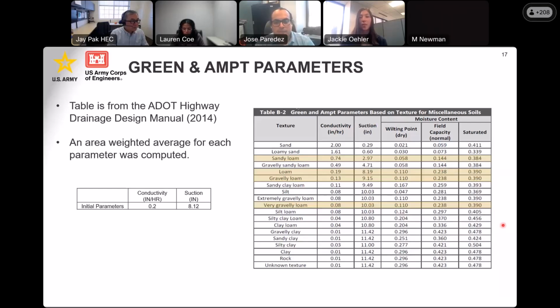Okay, so as Jay mentioned earlier, there are a few tables that contain values for the Green-Ampt parameters based on soil texture. And so for this model, the soil texture table that was used to calculate the initial parameters is from the Arizona Department of Transportation's Highway Drainage Design Manual. And so also, since there were more than one soil texture within the subbasin, an area weighted average was calculated for each parameter. Okay, next slide, please.